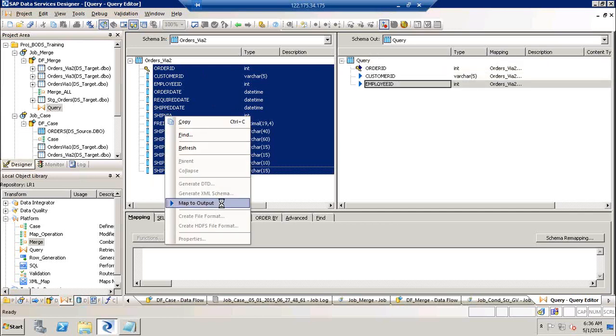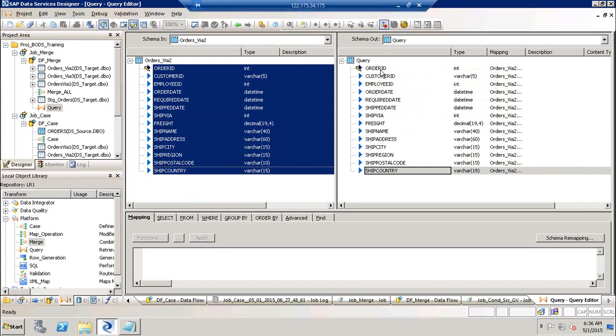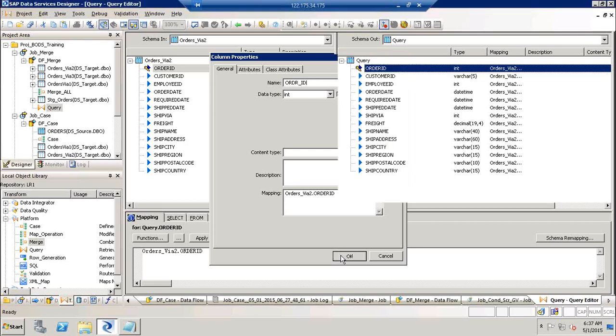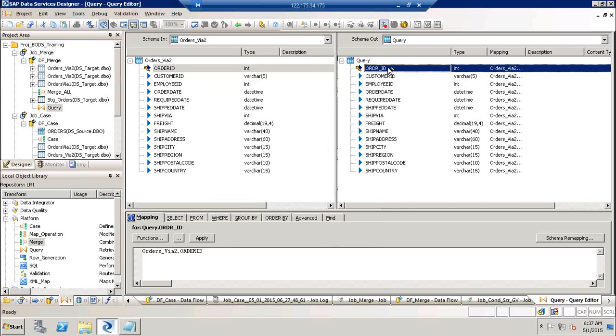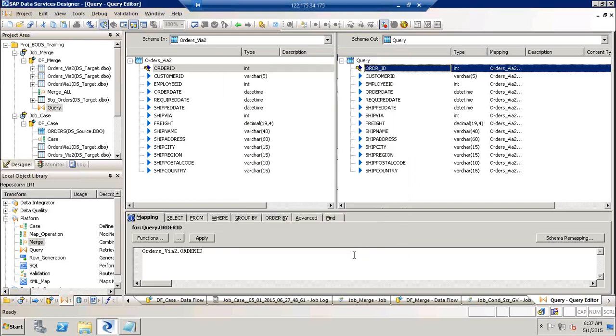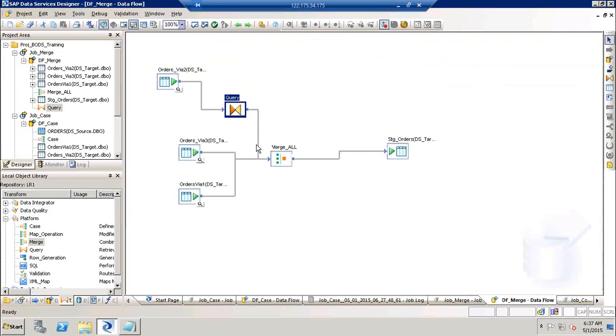So say map to output, and let us say order ID is ORDR_ID in the wire 1 table. You can just double click on the column here, change the name and click on OK, and the column name will be changed, right? You just need to double click and give the column name. You can also change the data type and their lengths, right? So you can do those modifications, and you connect it back to the merge transformation.